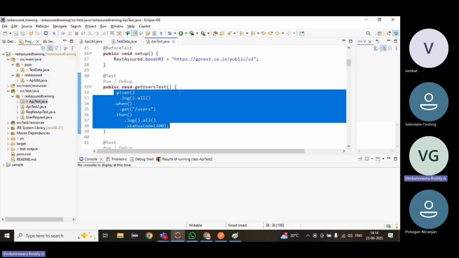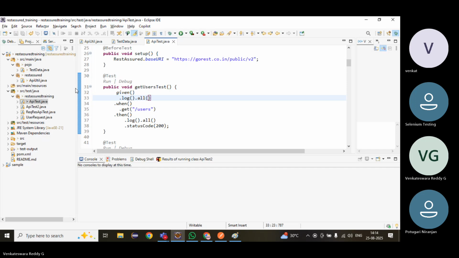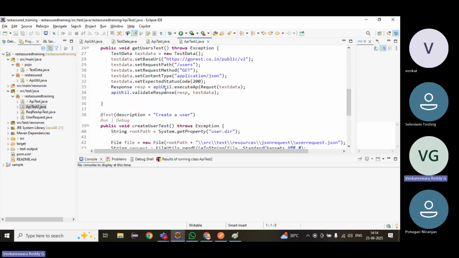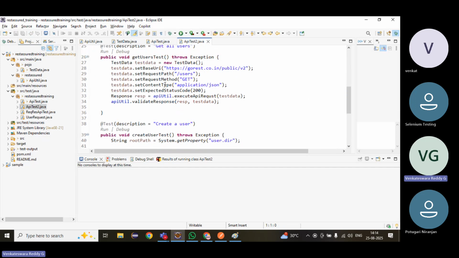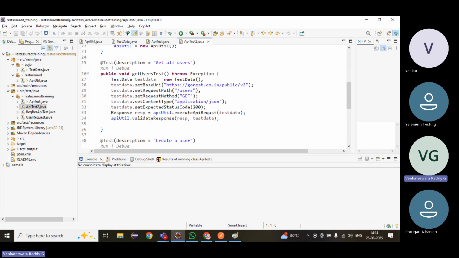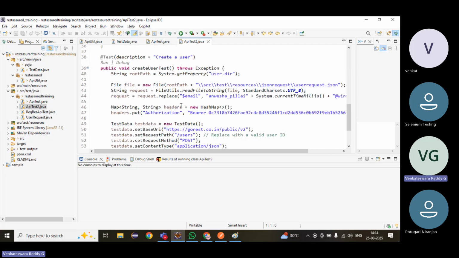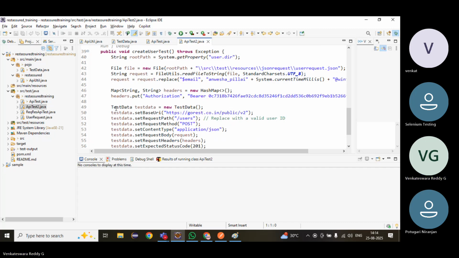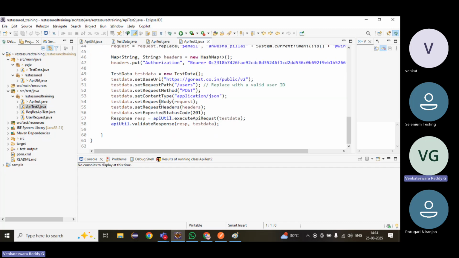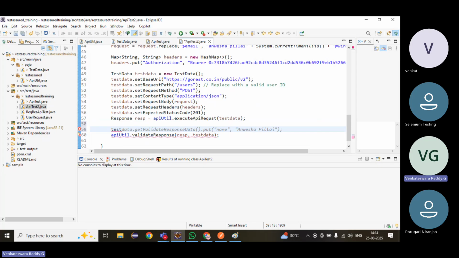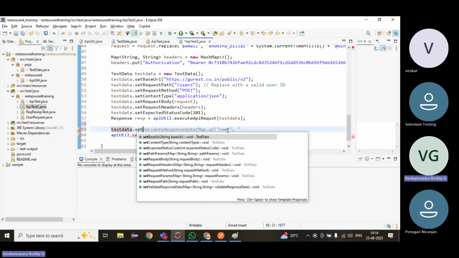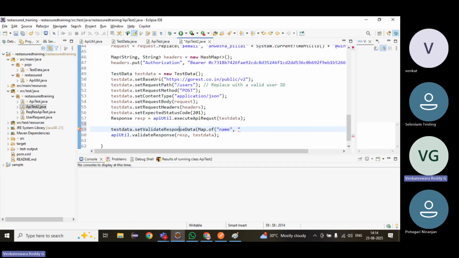Then come to our test case, the API test. Last time we just saw get user data. This is get users and create user, so we'll see create user. Here we have executed and called the validate response. Before calling the validate response, we have to set the test data, set validate response data. We have to set the map object.